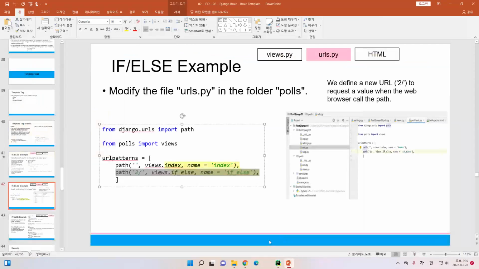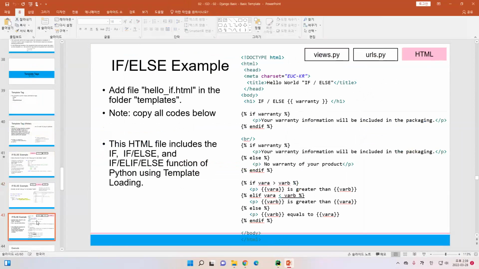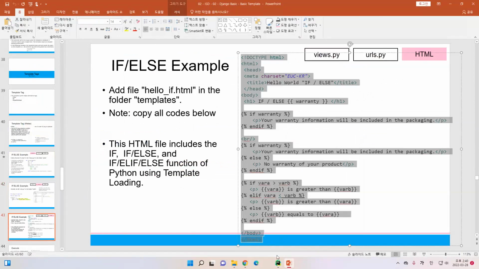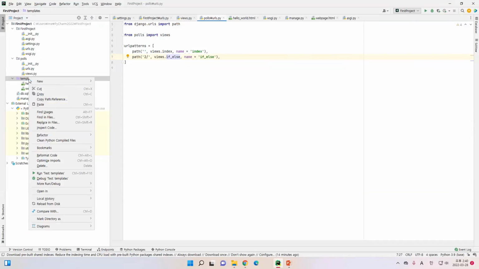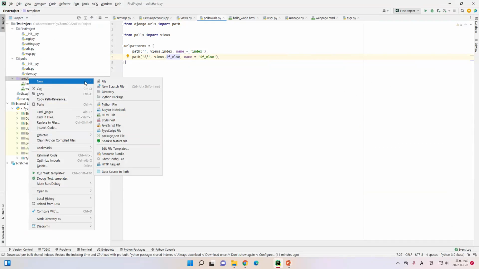After we have the URLs, we have the HTML file. Let's make a new file, hello_if.html, in the templates folder, and then copy all this code. I will make a new file in the templates folder. In the templates folder, you can right click, and then you can make a new one, and there's an option, HTML file.